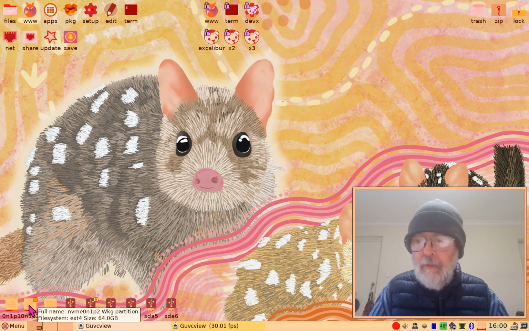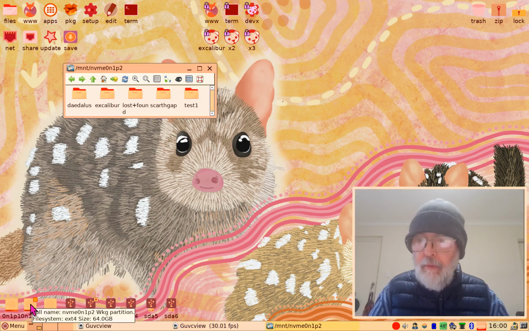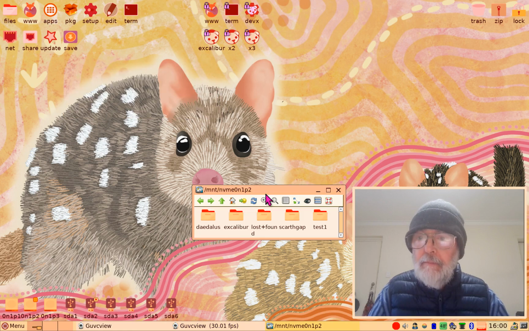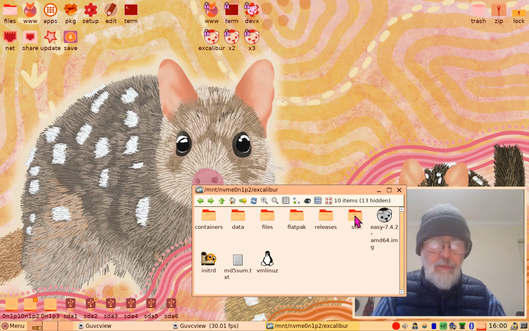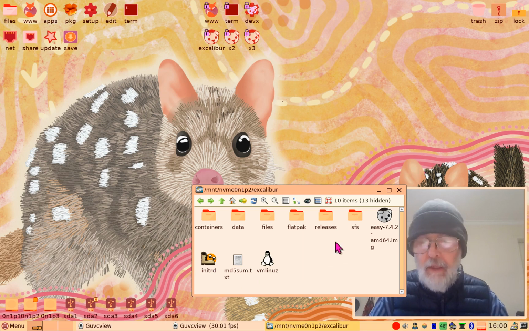Okay, so that is where EasyOS is installed, and if you will remember, it's actually in a folder called Excalibur, and we have those three files, remember? Init.rd, the VM Linux, there's also easy.sfs, which has been put away in this folder here. So they're the three files that constitute EasyOS.